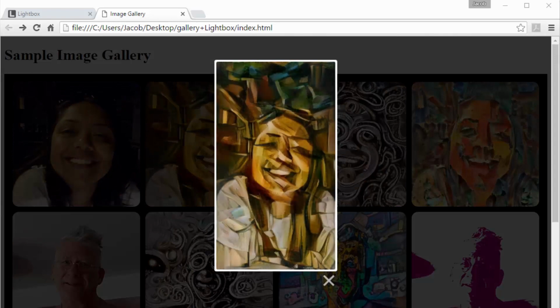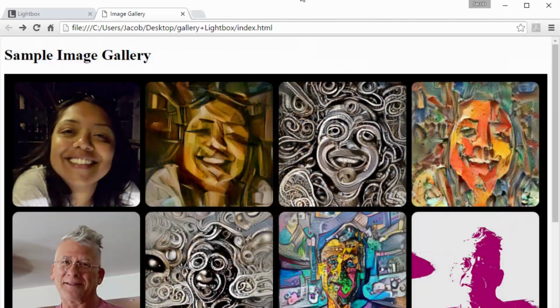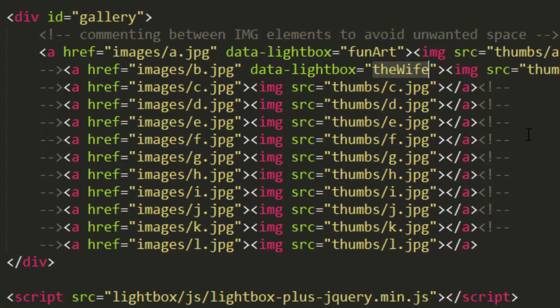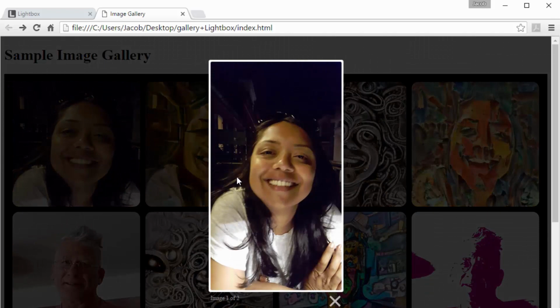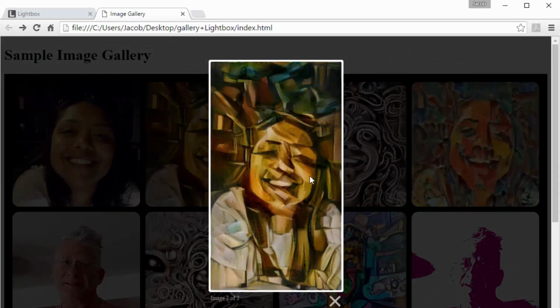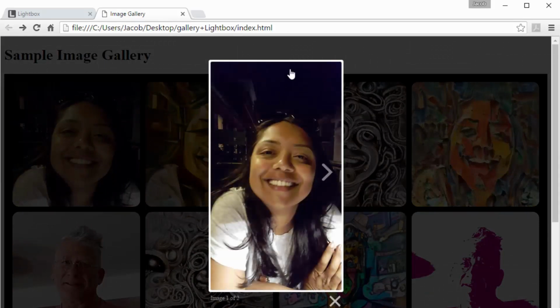On the web page, the first image opens up in Lightbox, and the second image opens up in Lightbox, but they are independent of each other. There is no forward or back button to move from image to image. You can combine any number of images into a series by setting the same value for their data-lightbox attribute. Back in the code for the second IMG element, change the wife to funart, the same value being used by the first IMG element. After saving and refreshing, now you can move through the images of the series without having to close and reopen Lightbox.